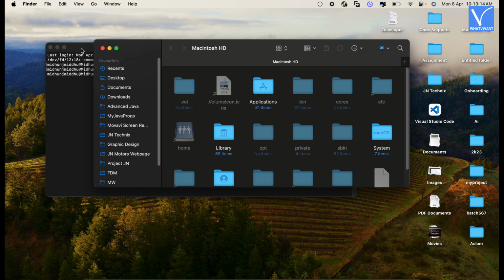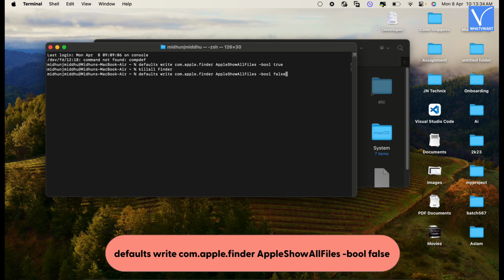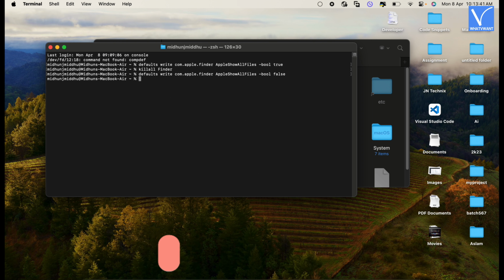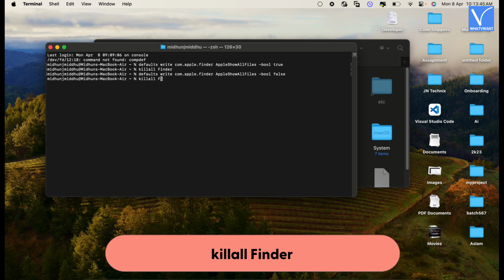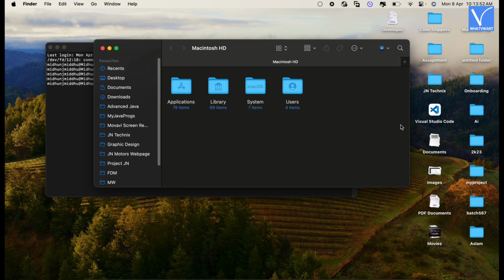To hide back the hidden files, open the Terminal window again. Type the command displaying on screen and hit Enter. Check description for the command. Next, enter the other command displaying on screen, and hit Enter. That's it, the files are hidden.